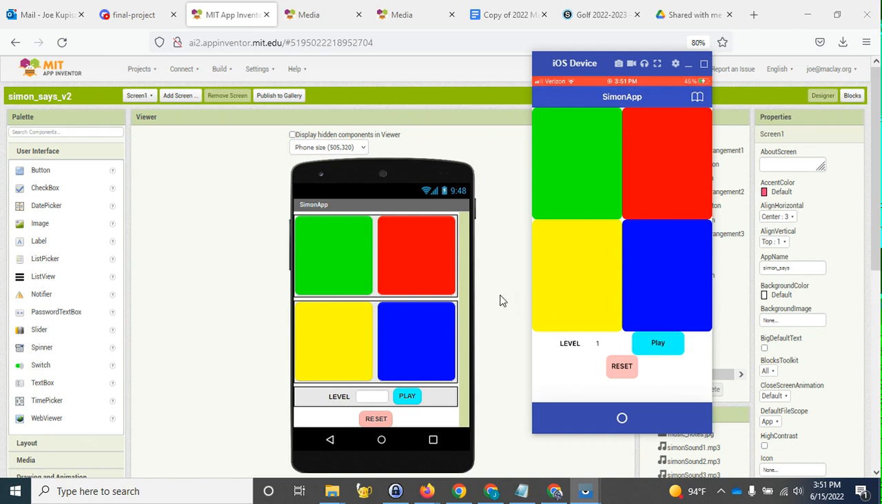So I've got the App Inventor pulled up here as well as an emulator of my iPhone. The user will be presented with this screen, and the first thing they will do is press play. When they press play, one of the blocks will play and a beep will be shown, and then the play button will be disabled, and they will click that button. If they click the right color and the right sound plays, then they go to the next level.